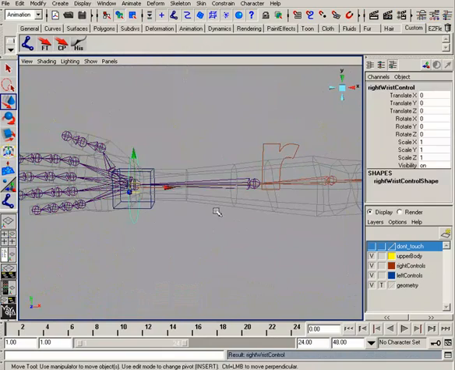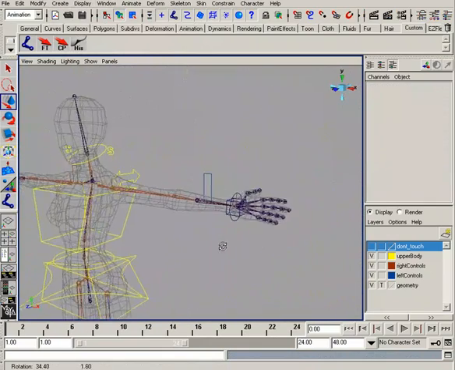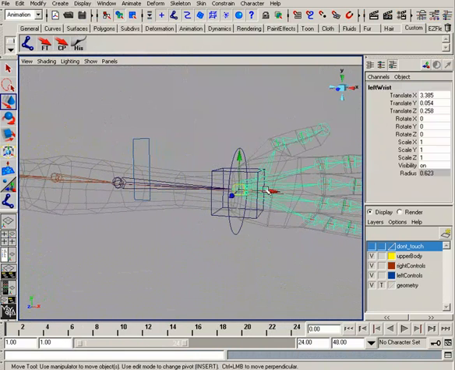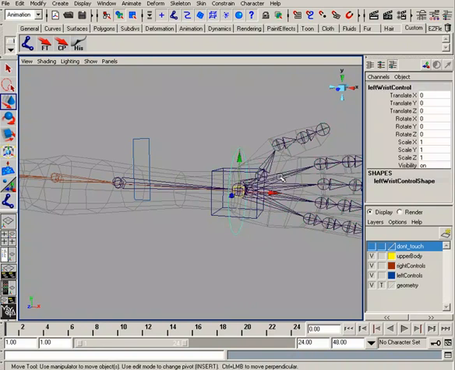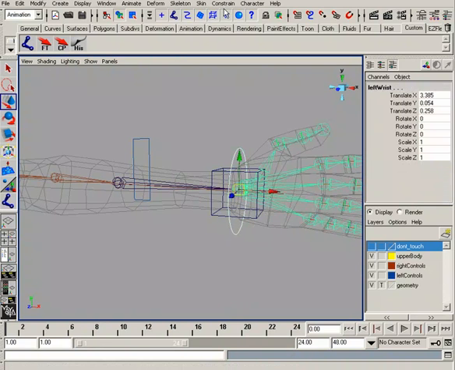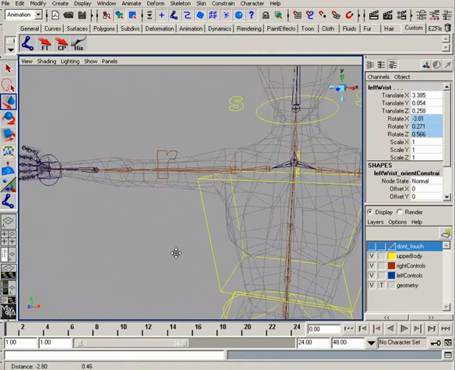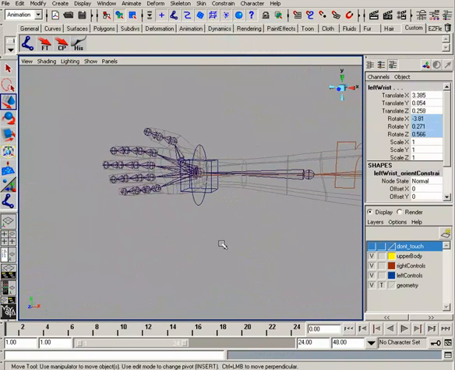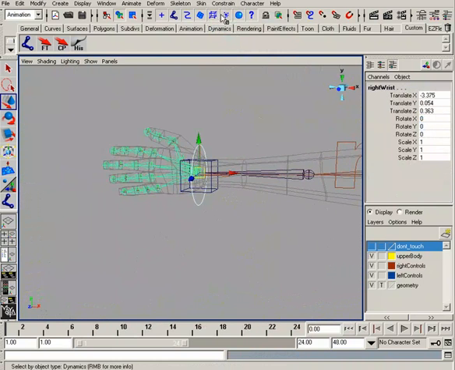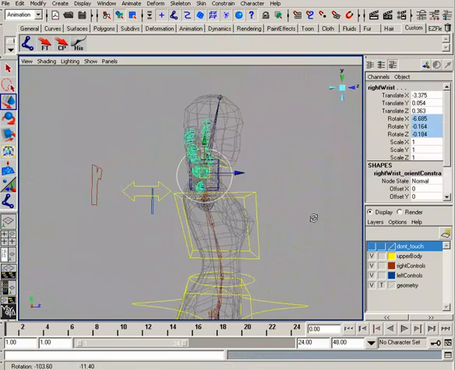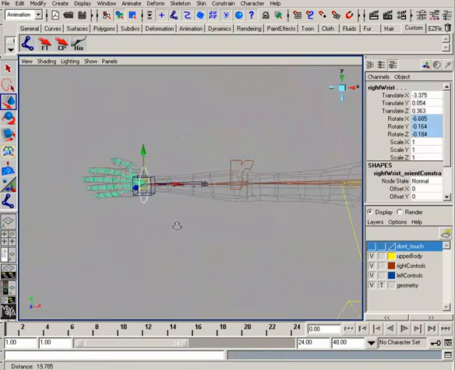There we go. Okay, so we want this curve to control this wrist joint orientation. All right, and the way we'll do that is we'll select the curve, shift select the joints, and we'll go to Constraint, Orient. Okay, let's do the other side here. Select the curve, select the wrist, constraint, orient. Okay, that's good. Lined up nice.